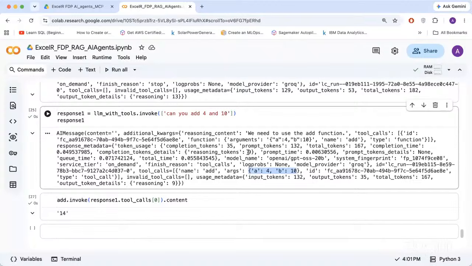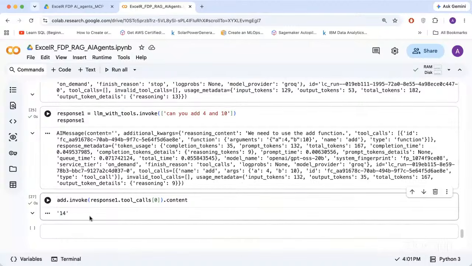But here you can see these are also the tokens, right? So it's not giving us the answer as such here. On demand, finish, tool calls and everything, it's not giving us the answer. This final thing gives us the response to whatever is your tool. Now, if you ask a question directly, can you add 4 and 10 without the LLM tool?